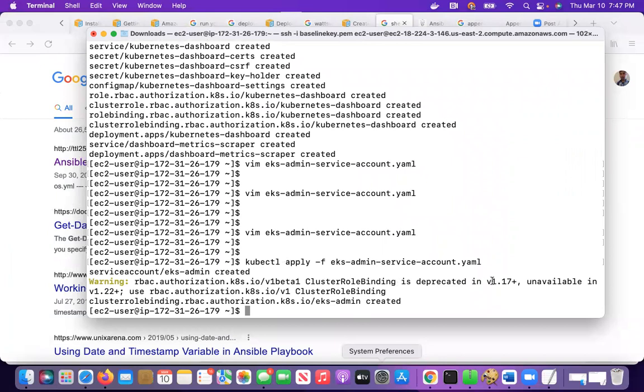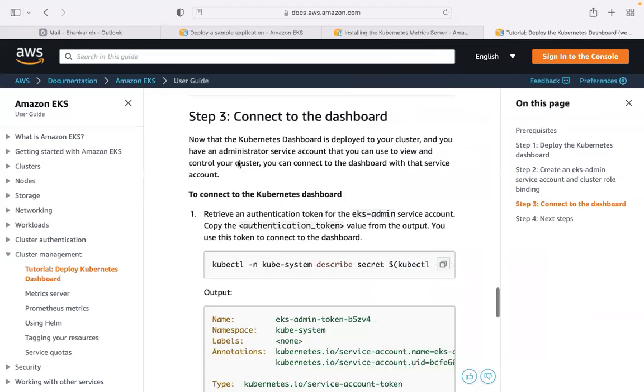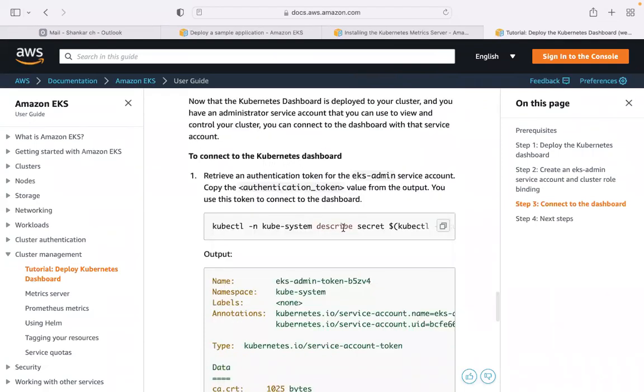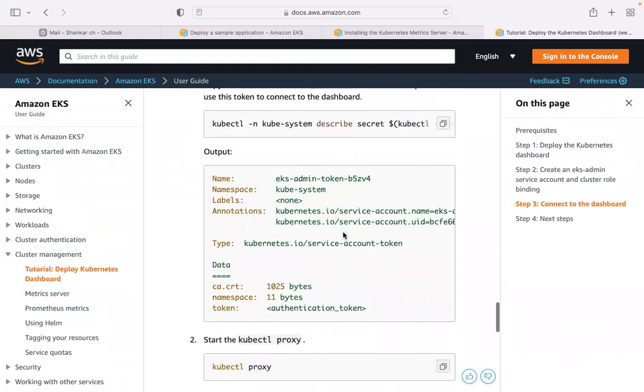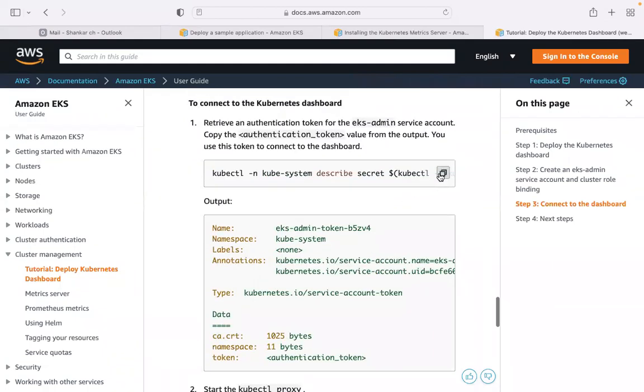Yeah, so the cluster role binding is duplicated, V1 unavailable, use RBAC. Okay, yeah, that is fine. So we are using V1.21, right? That is fine. Yep. Okay. That's good. And to connect to your Kubernetes dashboard, you need a token, the authentication token. Like to connect to Jenkins, we need a token, right? The same way. This is how we can get the token actually.